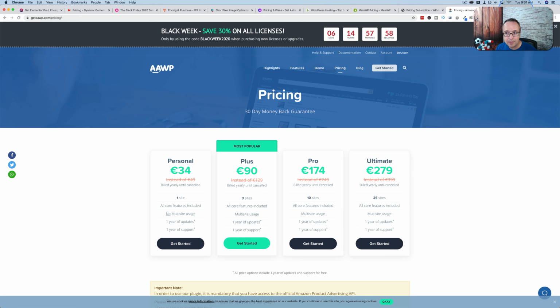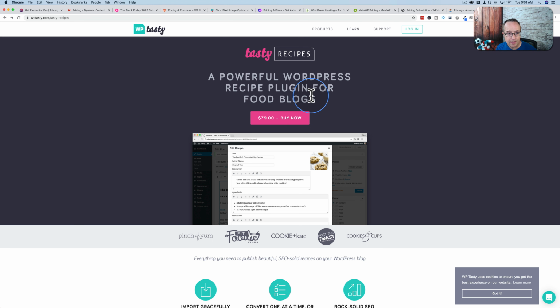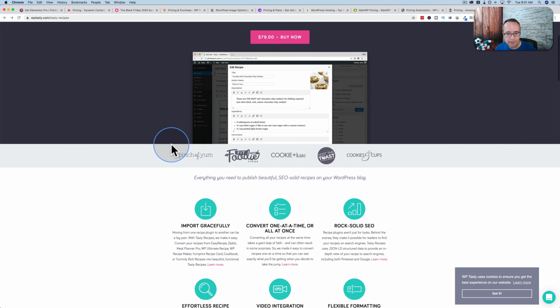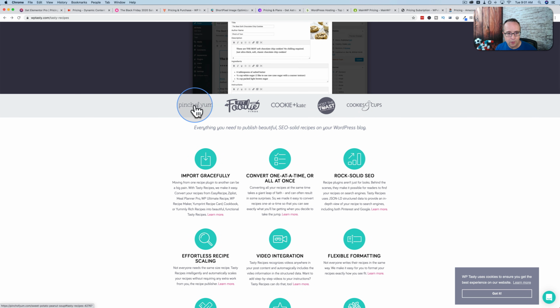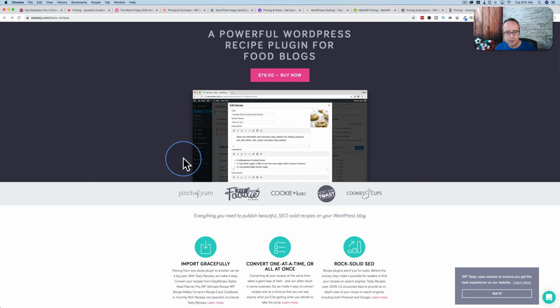And one more thing I'm buying this year, because I just started a recipe website, is Tasty Recipes. This is created by, I forgot their name. My wife is on their site all the time, Pinch of Yum. The creators of Pinch of Yum created this plugin. This makes the schema markup so much easier for recipe sites.